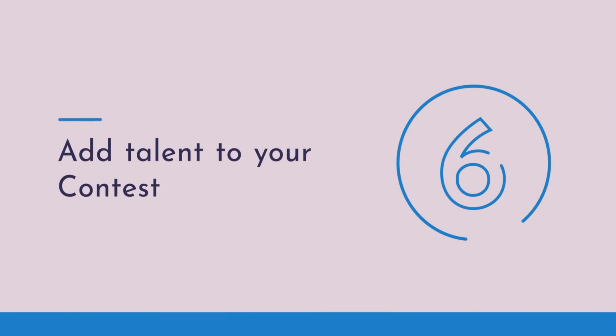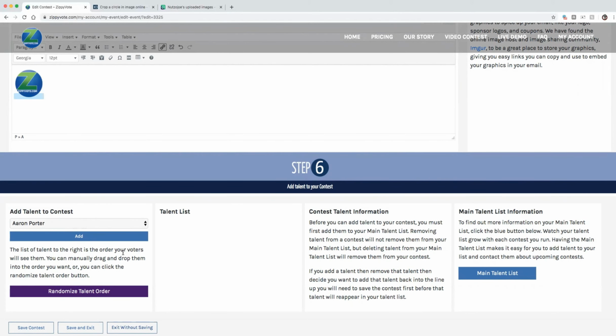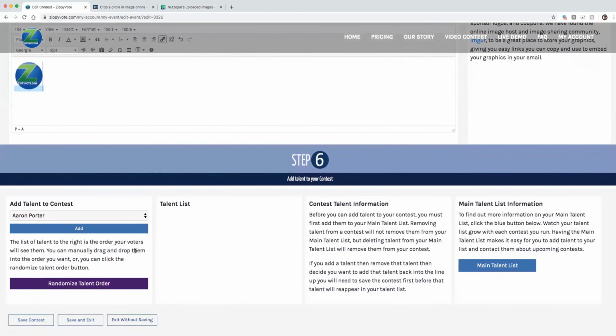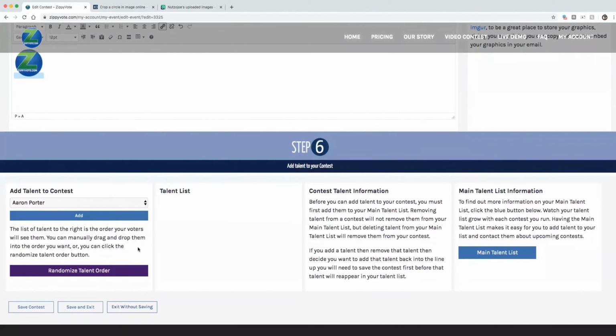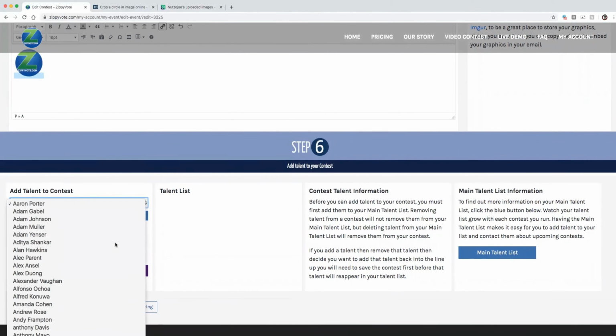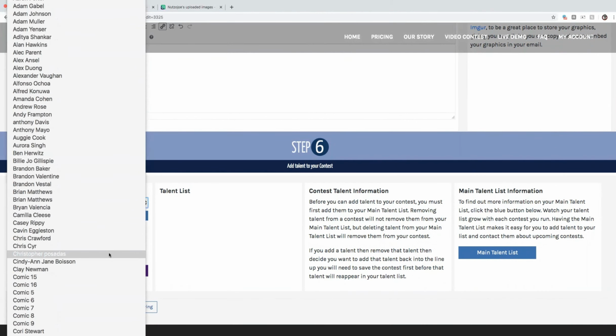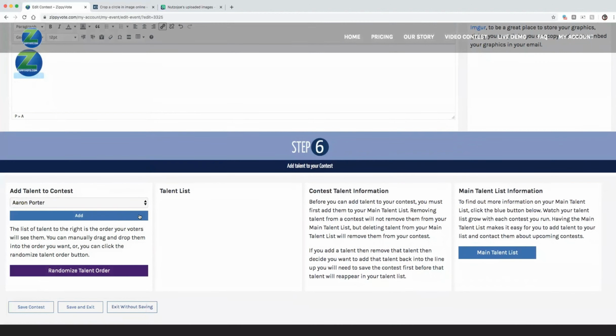Step 6, this is where you will add your talent. This is where you will see all the talent that you've added. Right now, you won't have a talent list, but you will get one. And we'll show you in other videos how to get that talent list and how to add it to here. But right now, we have just several hundred stand-up comics names in here. So we could just grab one here and add them to the contest. And then we can grab an actual Adam and add them.